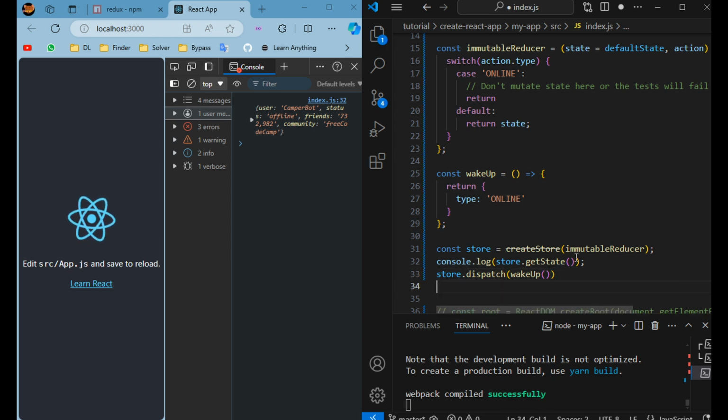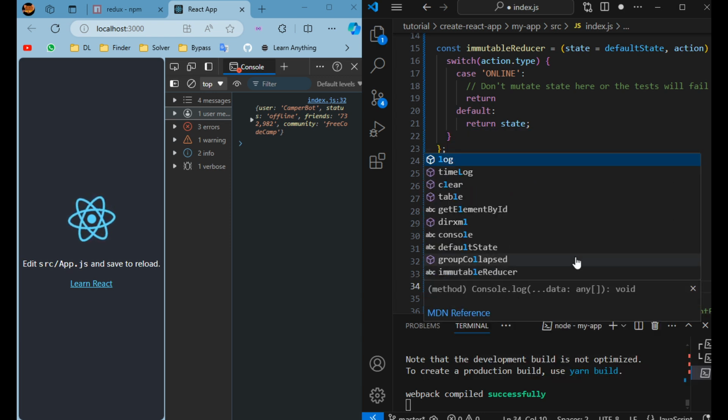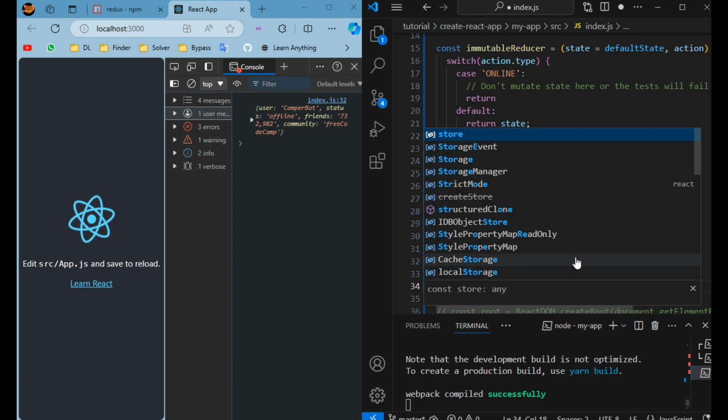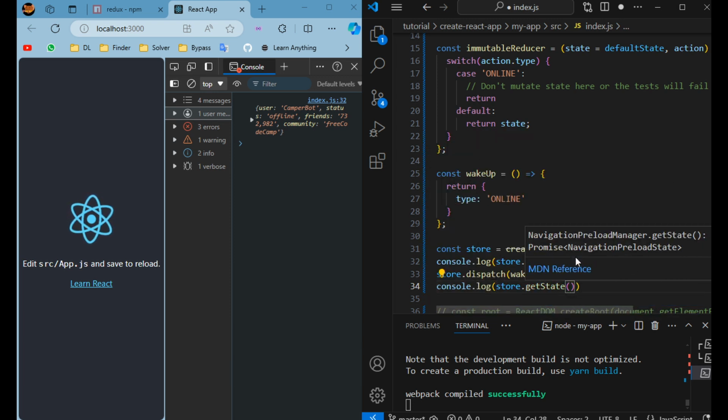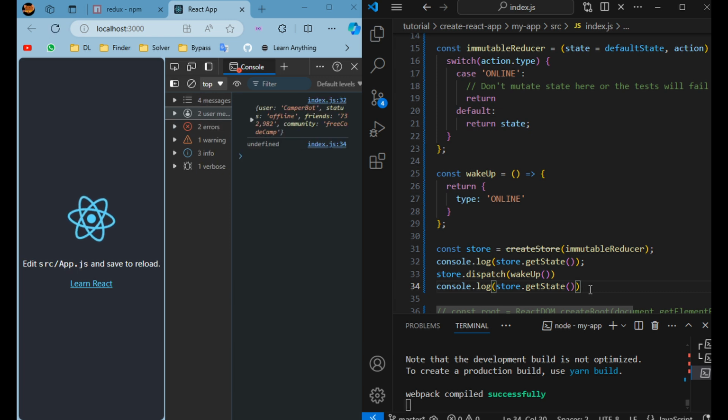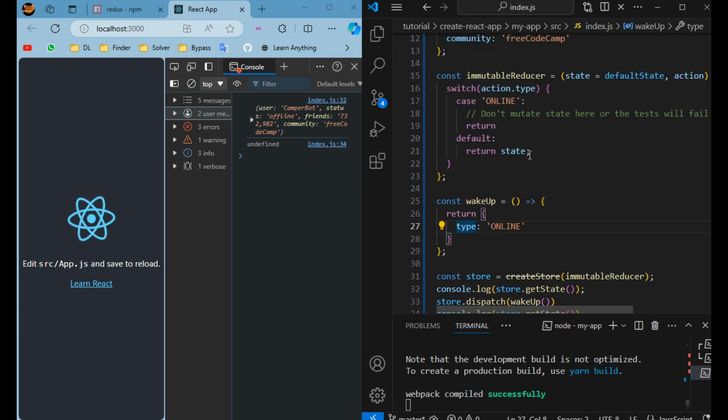And then try to log in again. Console.log store.getState. Try to save it again. It's undefined because we are not returning anything from the action type. The action type from the dispatch wakeUp function is the action type of online, but then this action type, the online, triggers this case, but the return is empty, so it's returning undefined.